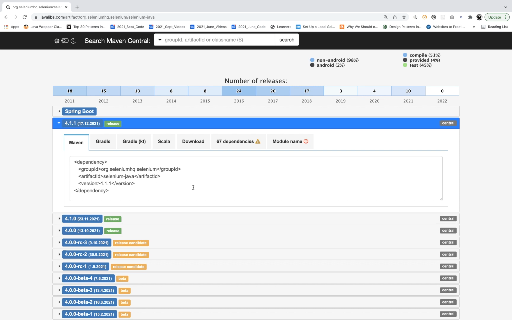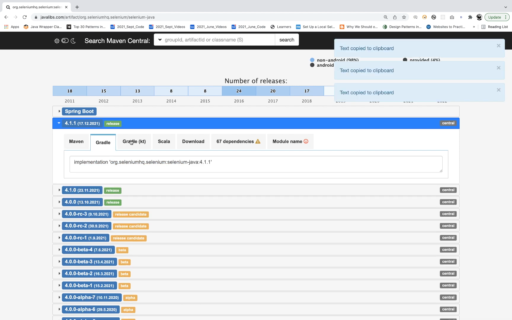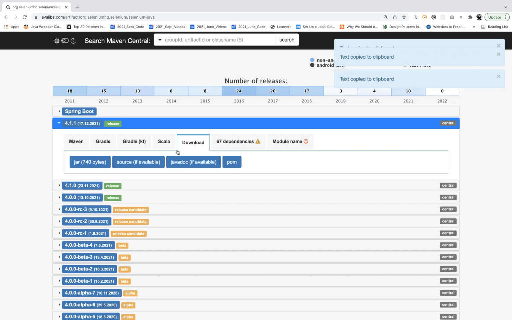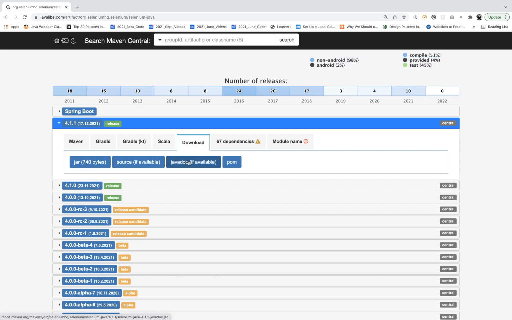In fact, if you really want to go to the specific dependency, you can go there, the Maven dependency. Also, you can copy Gradle, KT, Scala, and download also, you can do that. And you can download the source jar, and the Java documentation also you can download. And the good thing is you can see how many external or internal dependencies are being used for this.